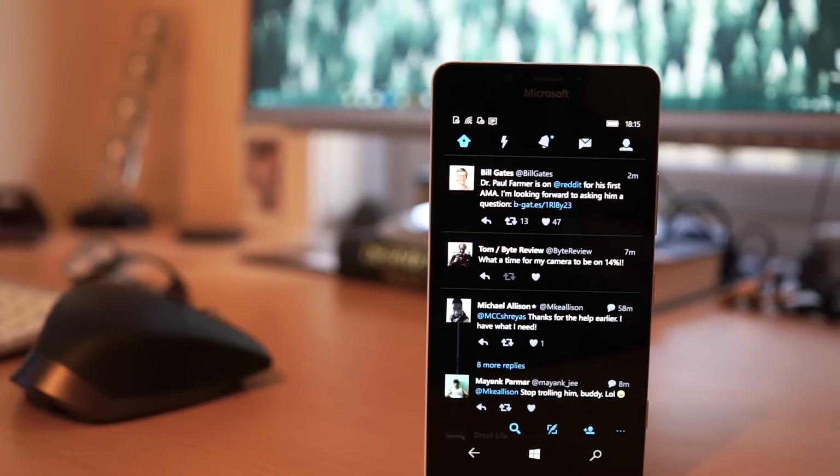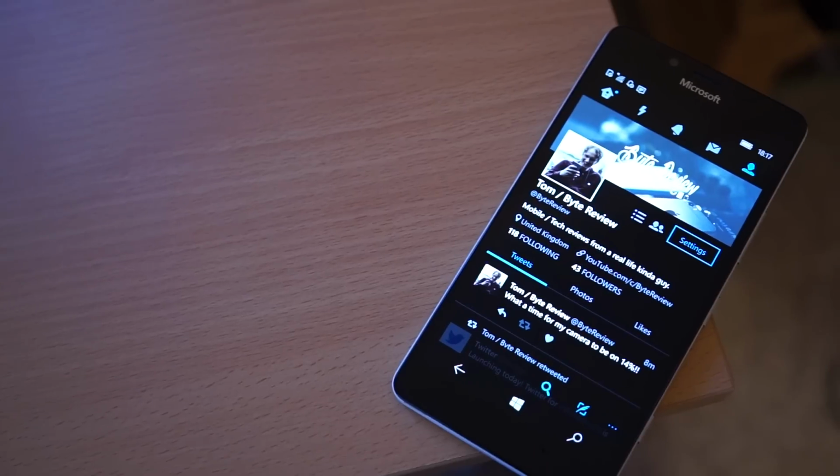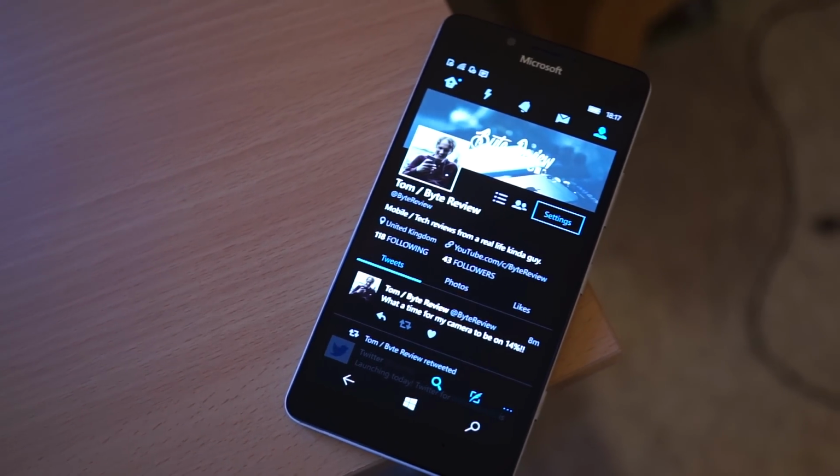So that was a brief look at the Windows 10 Twitter app, which has just come out today. Make sure you download it, have a look, and let us know what you think in the comments.